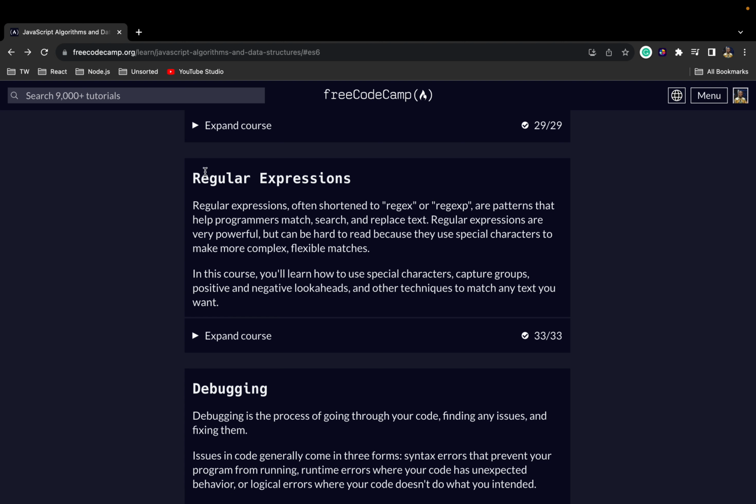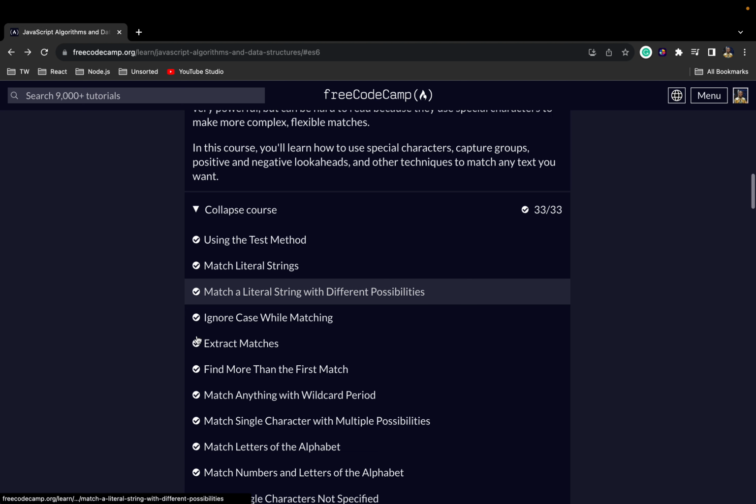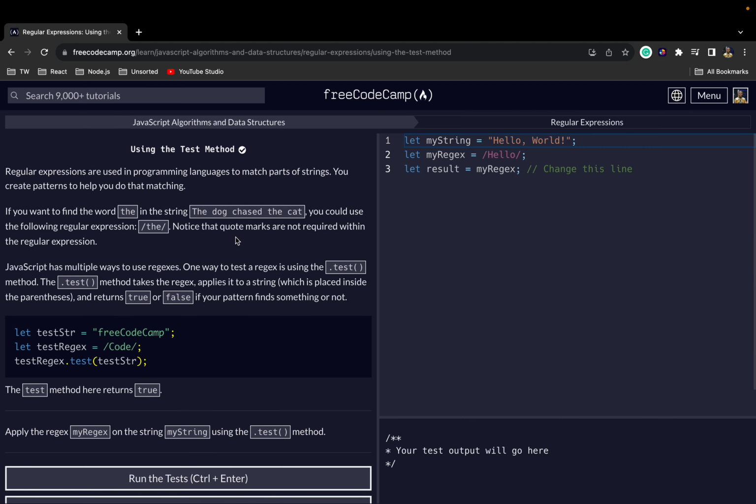Alright, so let's get started with the regular expressions. Let's do the very first one, which is about using the test method. But before that, regular expressions are just a way of matching characters. As we continue, I'll be explaining some of the concepts, and you would get to understand it probably by the end of this.